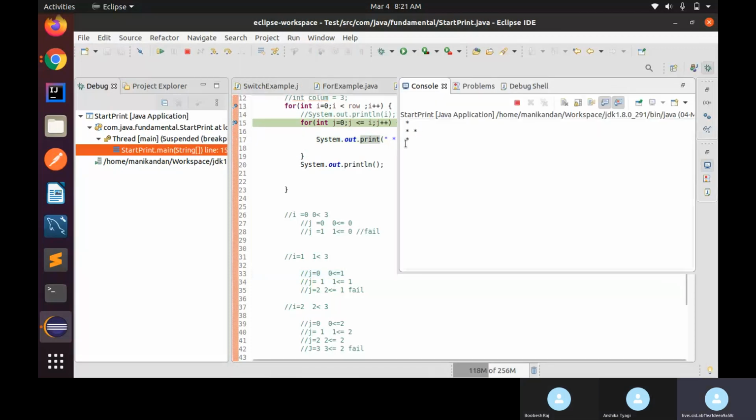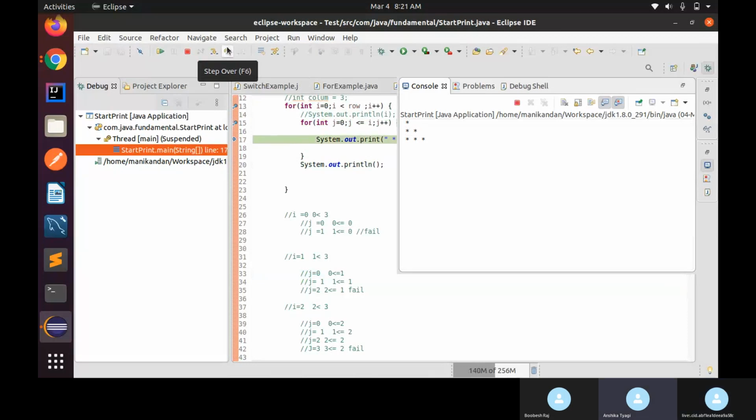See, first it printed 1 star. Again it will go, second is printed. Second time also went, right? And if you go for the third time, it will also go. After that only the fail condition. So j value becomes 3. 3 is less than or equals to 2, the fail condition. So only it won't go inside. It just comes out of this for loop.